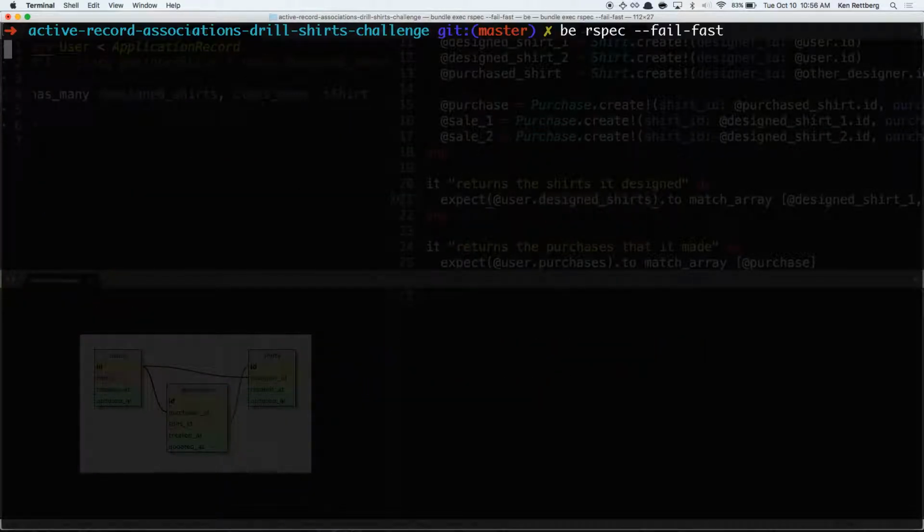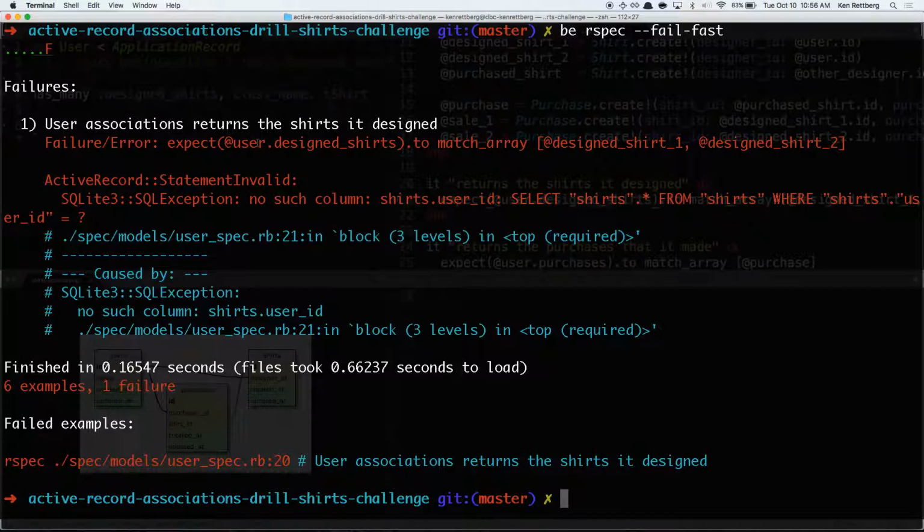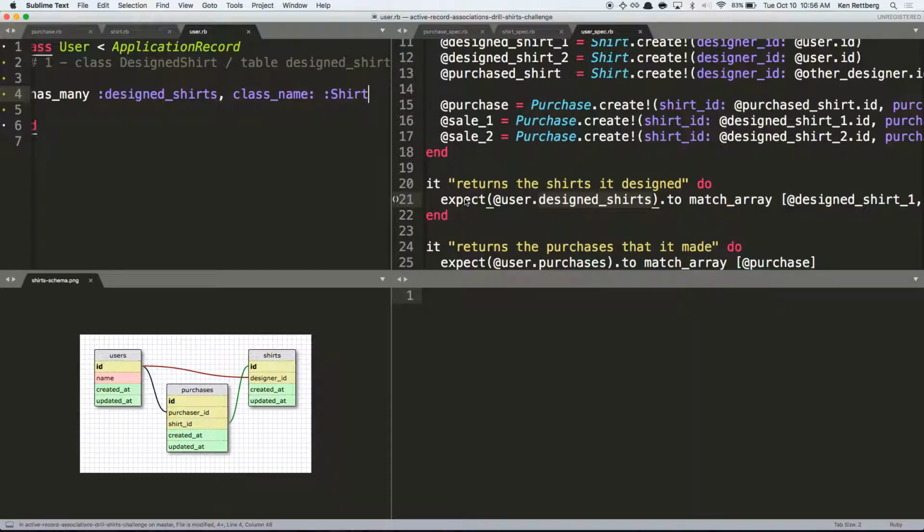If we run it again, expect user design shirts to match blah, blah, blah. No such column shirts.user_id, right? That's a pretty helpful error. If we look here, there is no user ID in this table. So what's the assumption it's making? Foreign key, user ID, which is not there. Yeah, foreign key in other table should be my name underscore ID. So we are the user class. So it's looking for user ID.